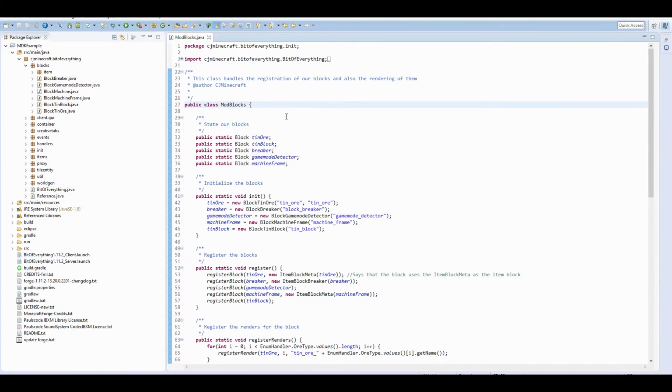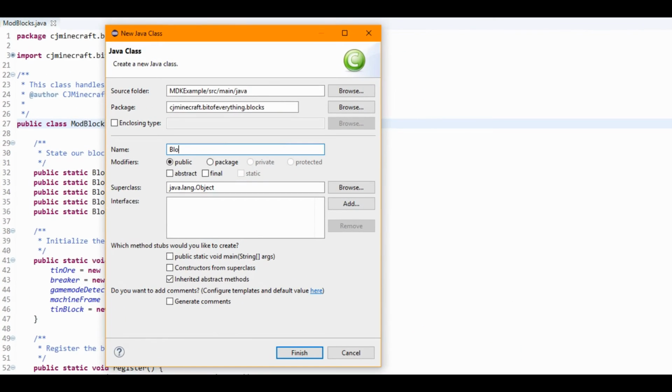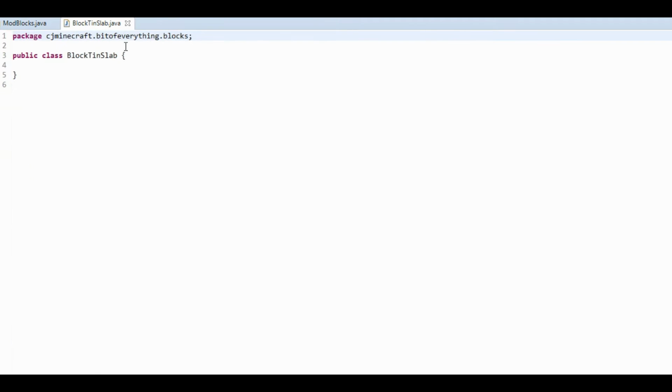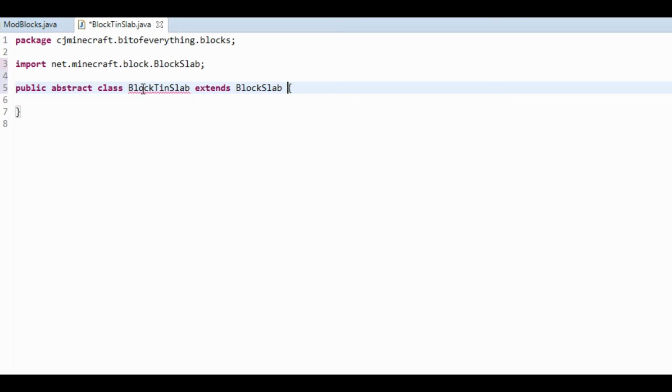Today I'm going to teach you how to add your very own custom slab to the game. So this is actually relatively simple. In our blocks package, we're going to add a class called BlockTinSlab, and we're going to make this an abstract class. That means that we don't have to implement every single method that it tells us to. We will, and we're going to make this extend BlockSlab, so it's going to inherit all the methods from BlockSlab.